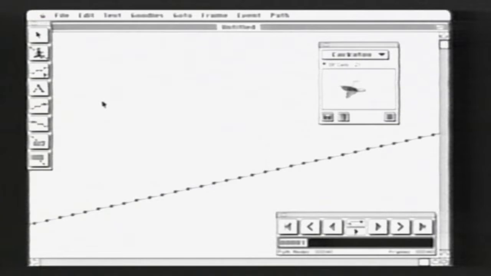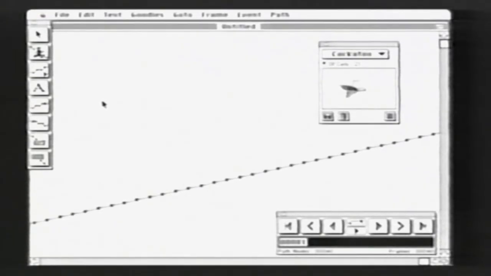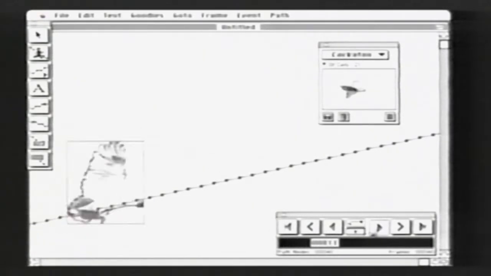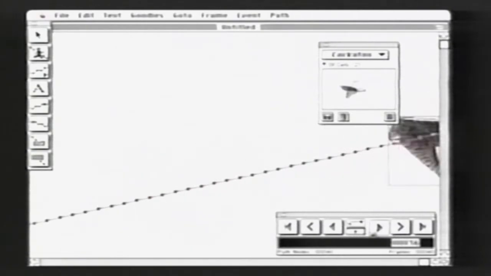Animation Works automatically creates the required frames and positions the bird along its path in each frame. We can now preview the bird's motion by clicking on the play button in the transport controls. The transport controls work like a VCR.